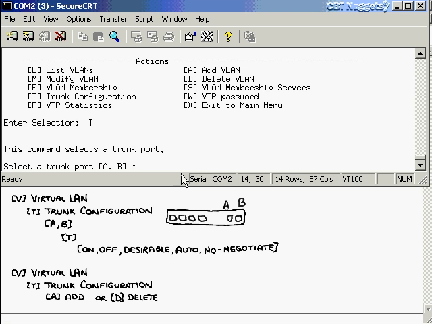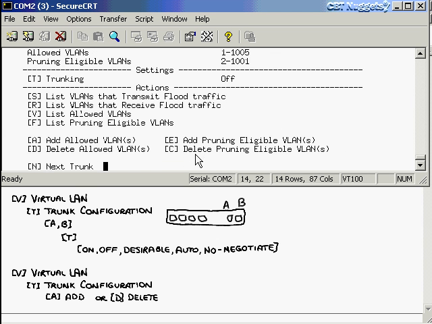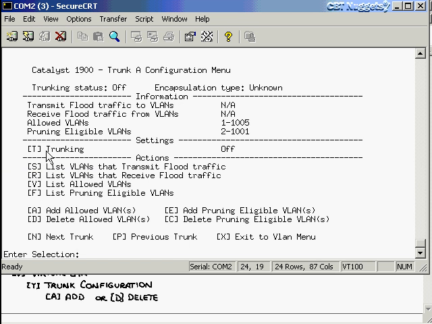All right, so we select there. I'm going to select A, hit enter, and it's going to give us information concerning that particular trunk. Okay, it's going to let us know, most importantly here, that the trunk is off. So trunking action is off, and we need to turn it on. So how do we do that?